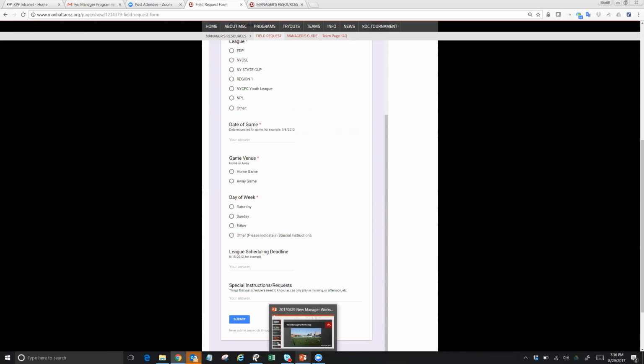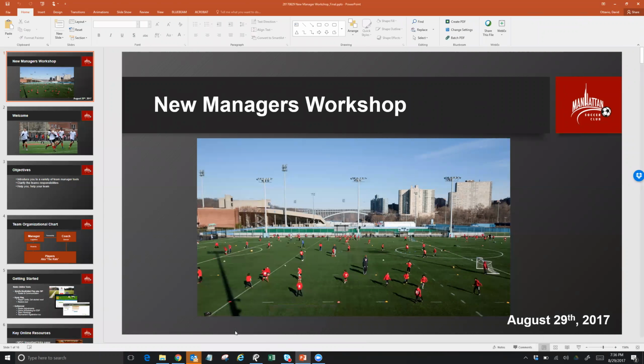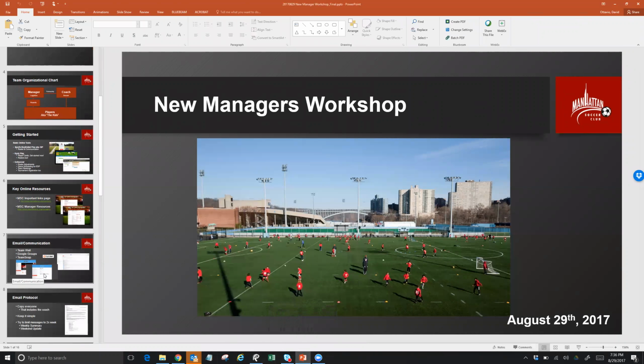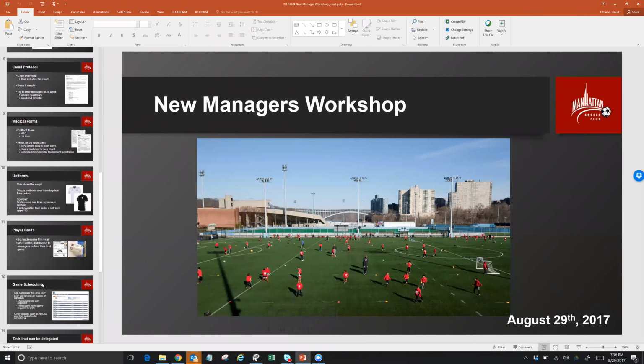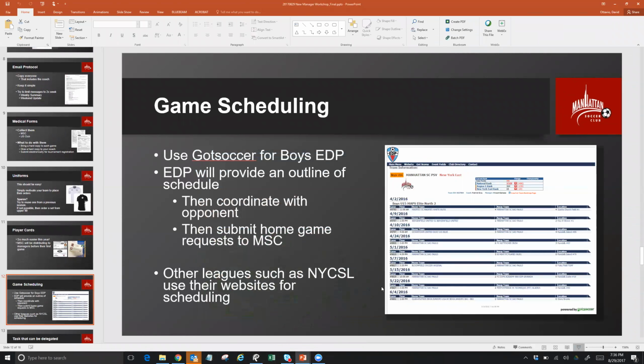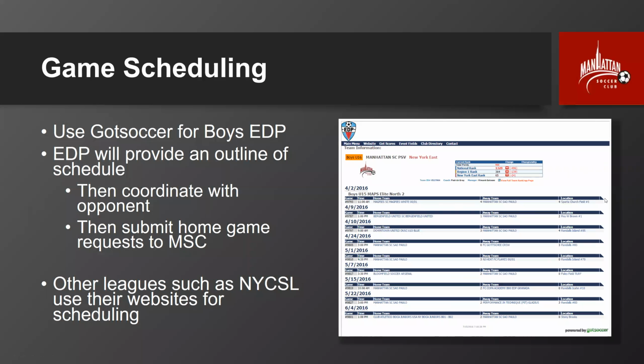Hey, David. So last year with the Rowdies, all of the games were scheduled by WYSL. Correct. And this is different for you this year. The screen that you have up right now on the right, that's what comes out from EDP. And a lot of times people have conflicts with it. And so if you come up with a conflict, you have to submit a game.